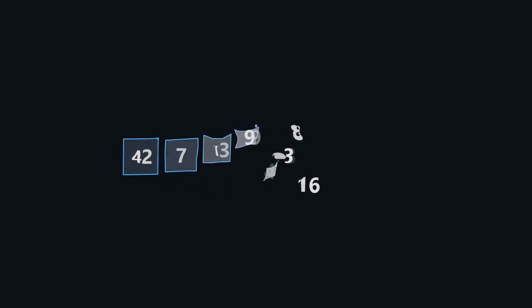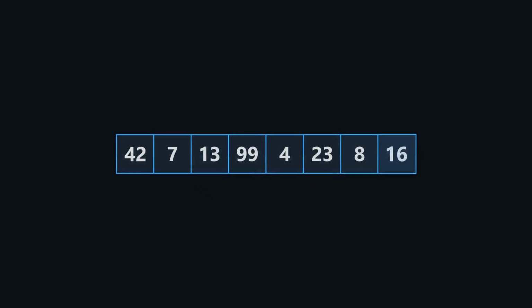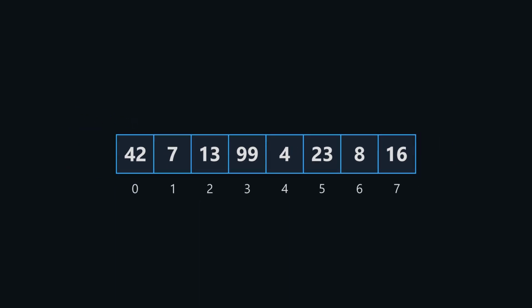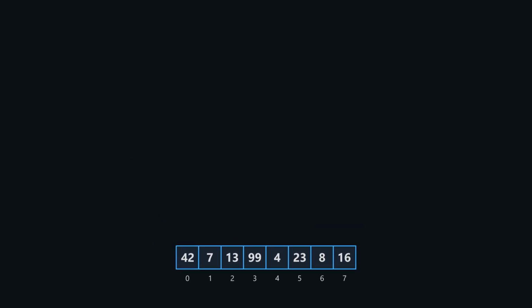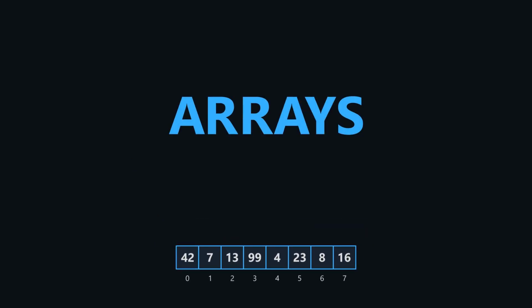So we line them up, one after another, and each value gets tucked into its own slot. This is an array, a sequence of values stored side by side, and each one is reachable by a number, its index, starting from 0. The most fundamental data structure in all of computing. And almost everything else is built on top of it.